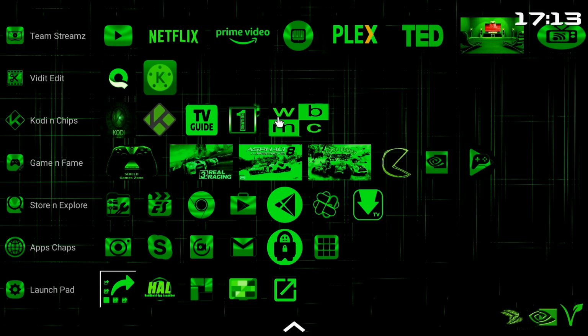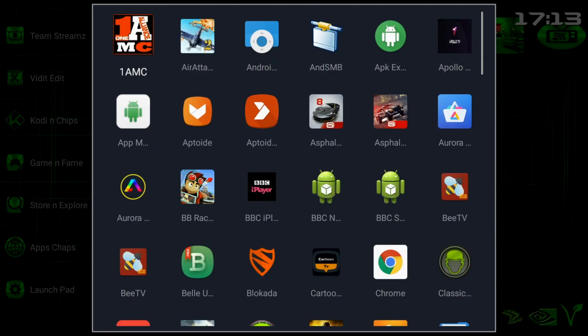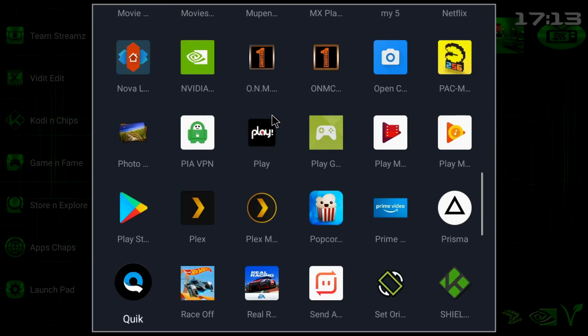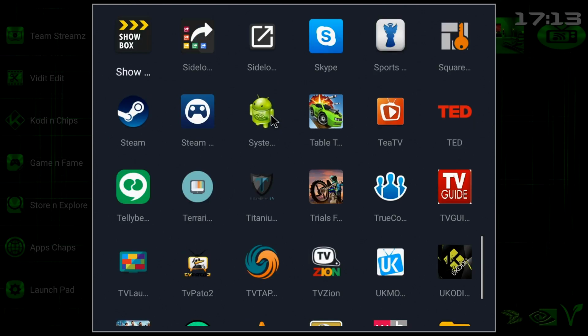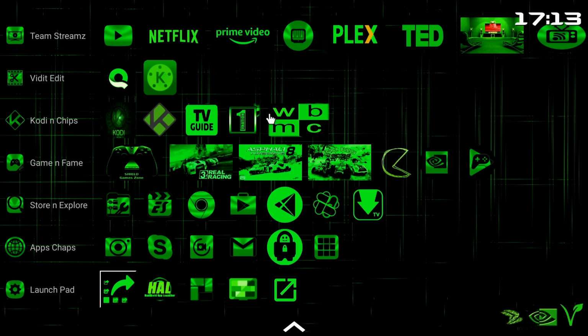As with all of these launchers, Sideload Channel lets you come down to see all apps, which are all listed there. And it does list all apps that you have, unlike the Shield launcher that doesn't show everything that you have side-loaded.